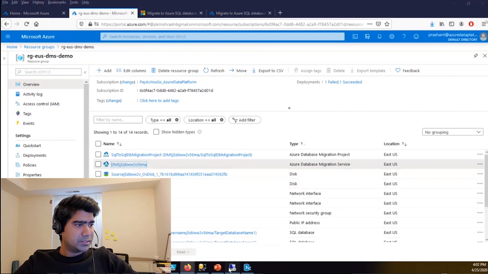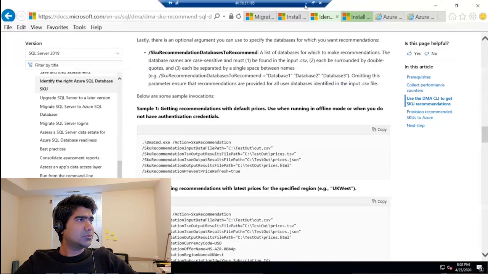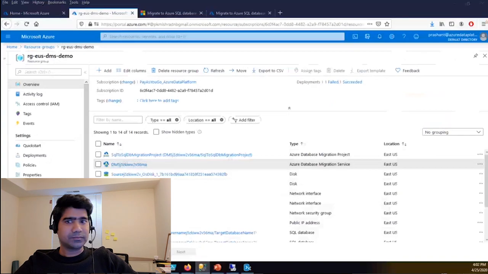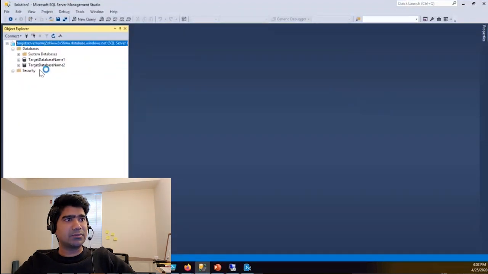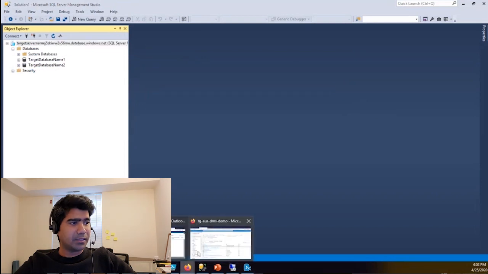So let me take you to that SQL server. Okay, so this is the target SQL server which was already created by the Azure portal, or that template that we used.